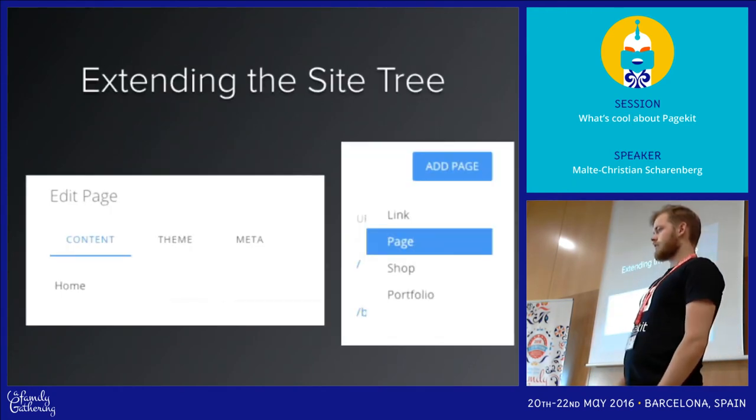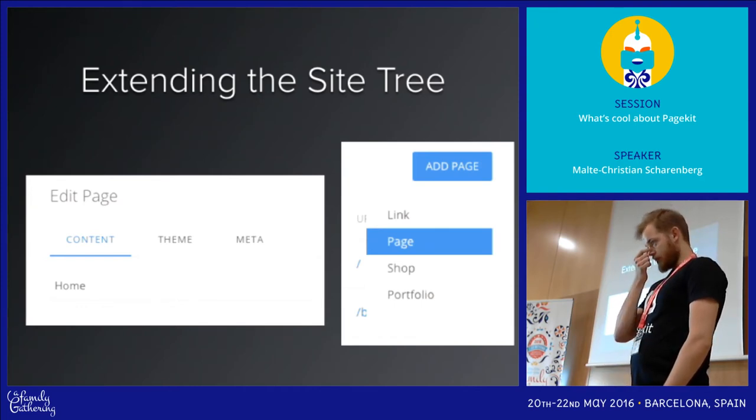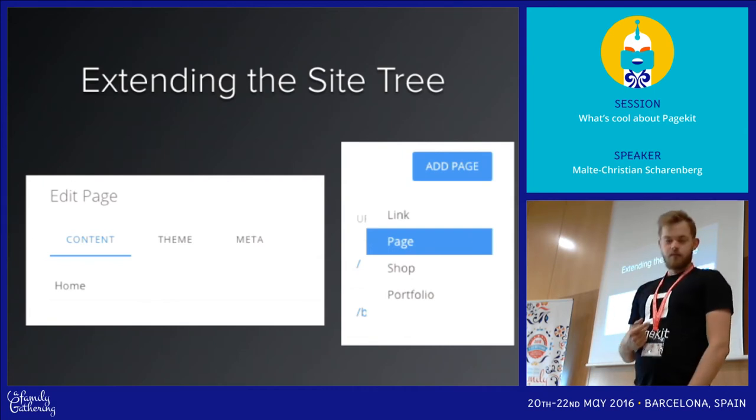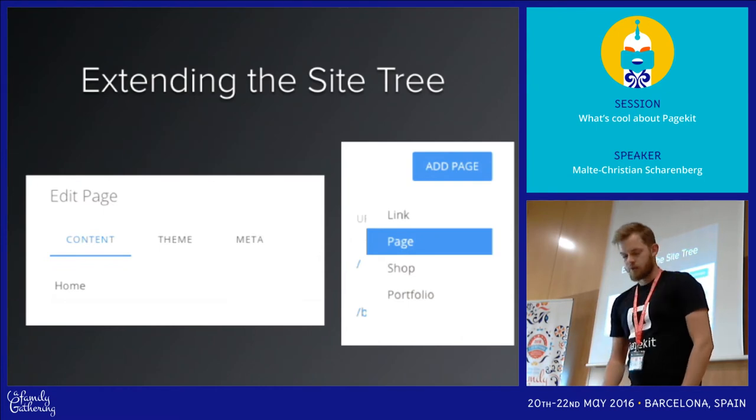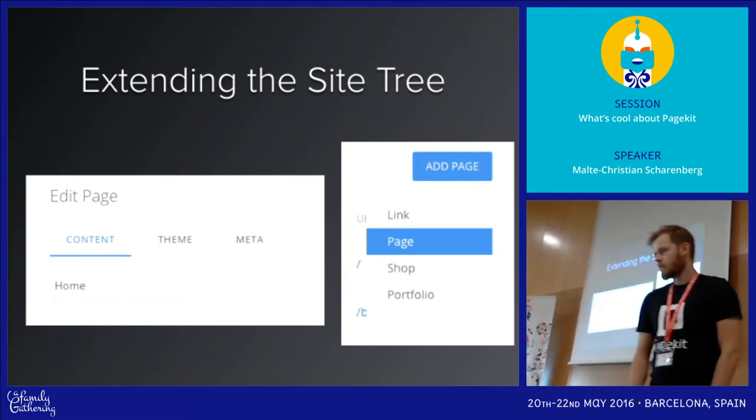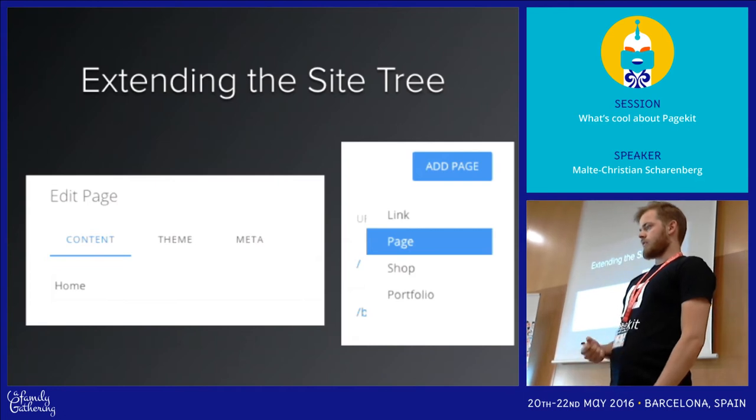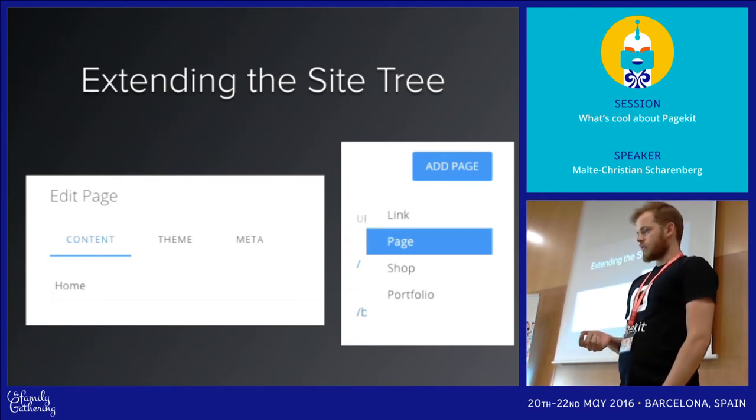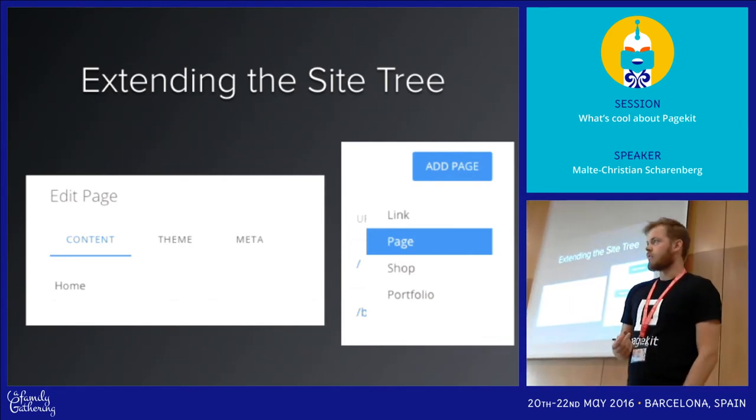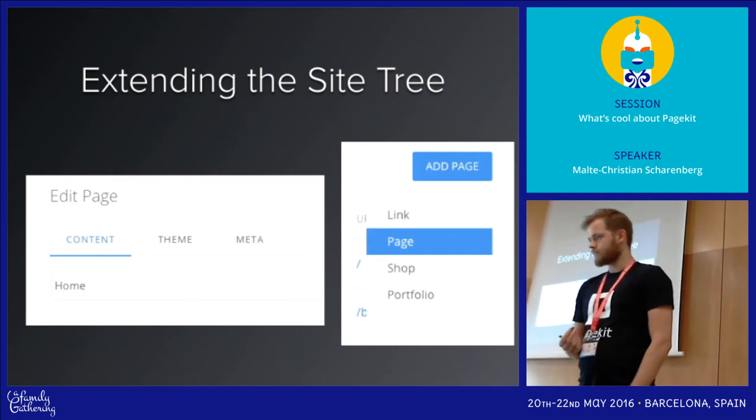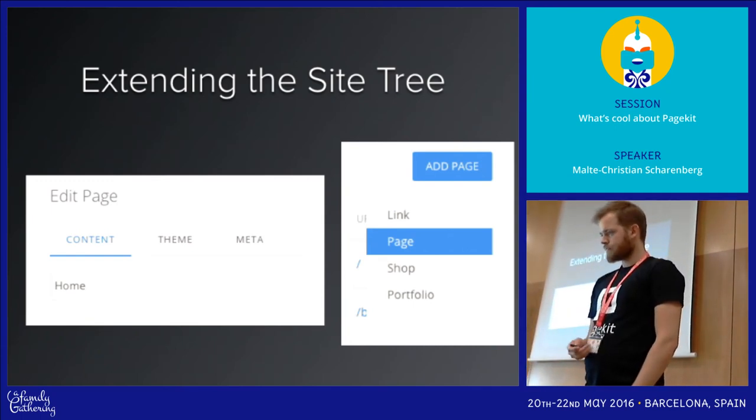And interesting for developers here, the complete site tree is extendable. So you can easily add custom setting tabs with JavaScript. For example, the theme tab Flo just showed with the hero image in the demo. And every other extension can add more tabs as well. For example, on the screenshot you see the meta tab, which also binds some more options to a node, or to a page.